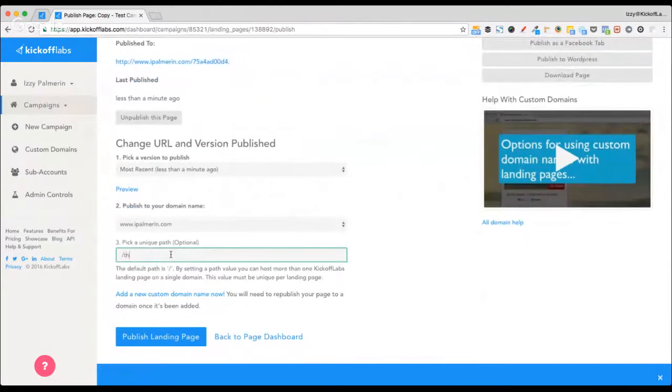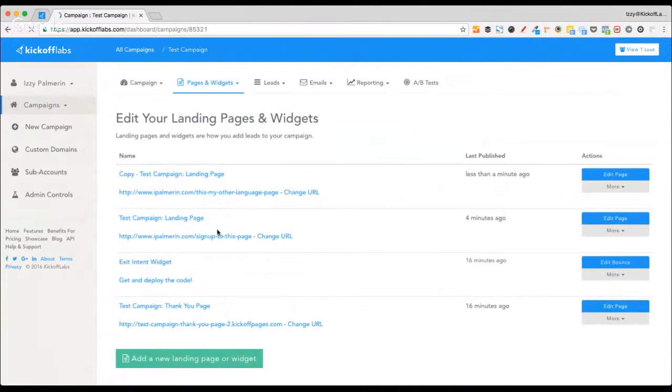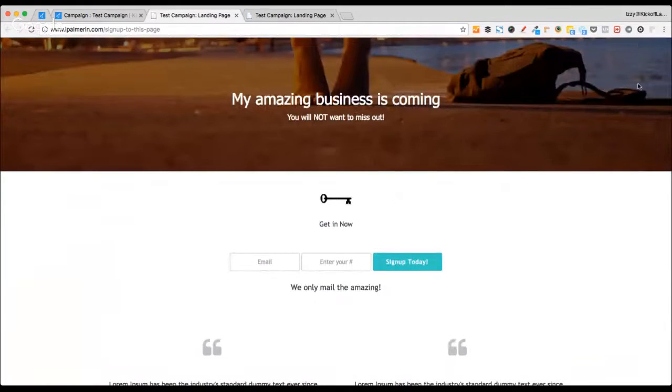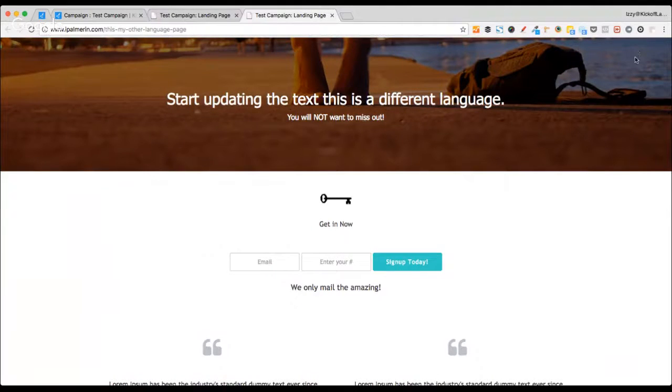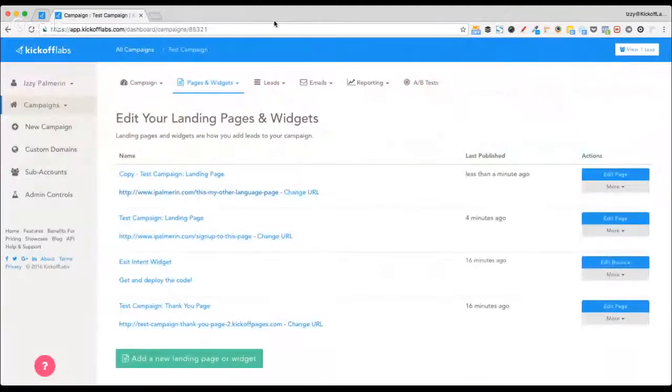I would say, okay, this is my other language page. So basically, it's just built as two pages, and they're being linked to one another. I would have one page with some links up here. You can email our support team at support@kickofflabs.com. We can help you add those links. Once somebody clicks on this one, they would be sent to this one, and we would have those exact same links here. When somebody clicks on those, they would be sent to the other version page. So very easy to do.